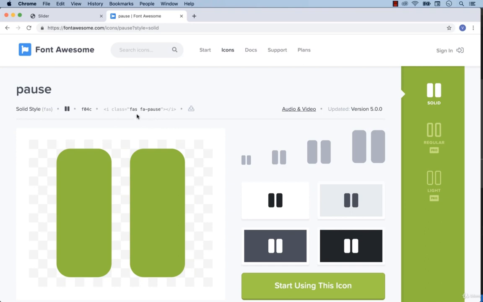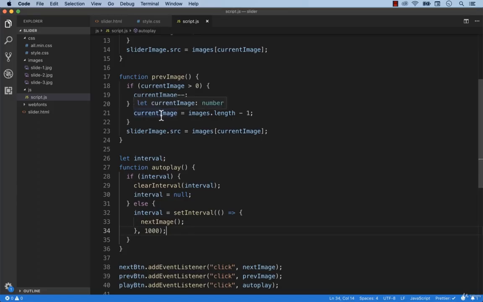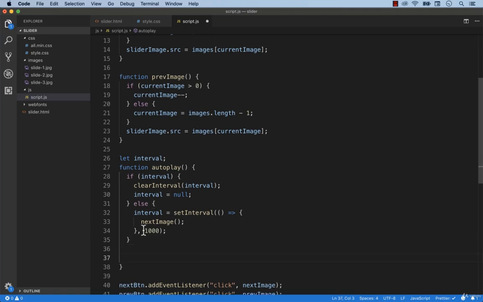So when the slider is changing the images, we need to delete the class FaPlay and set the class FaPause. And when the slider is paused, we need to replace the class FaPause with the class FaPlay. So after the slide is either played or paused, we need to change the icons on the play button.